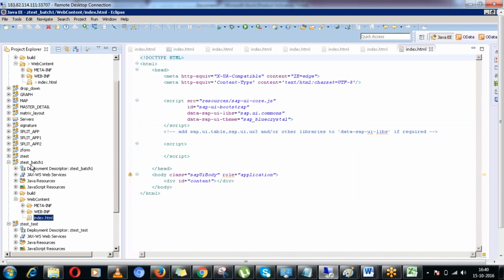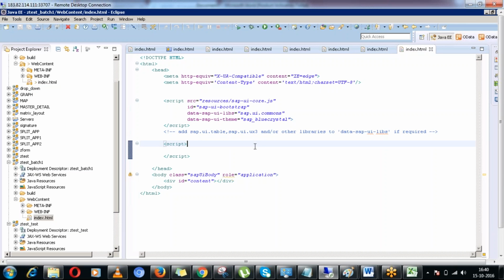Let me go into this jet test batch 1. This project has all been created by this. Here you can see different folders and other options. Here index.html will be your first thing. One second guys. Yes, so this is the basic structure you will find in the index.html.